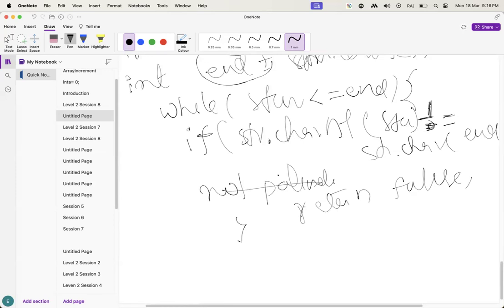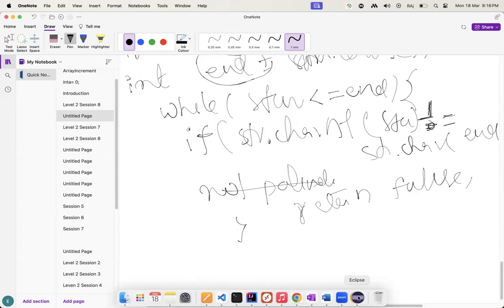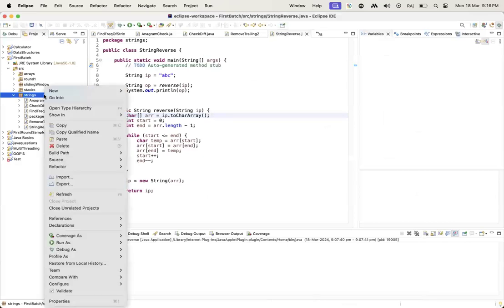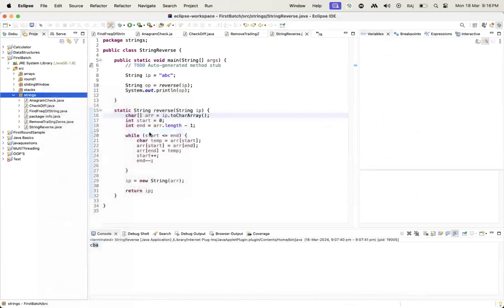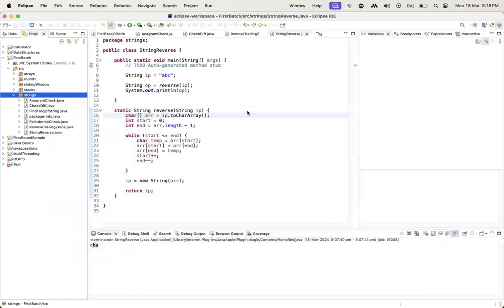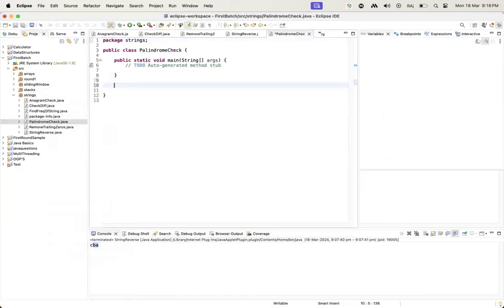Let's try to implement this in Eclipse. Now we have to check palindrome or not. Palindrome check. Okay, guys, how am I going to implement it? I need the starting method. I need to return whether it is a palindrome or not, so that is true or false. So boolean, and I am taking one method, find.